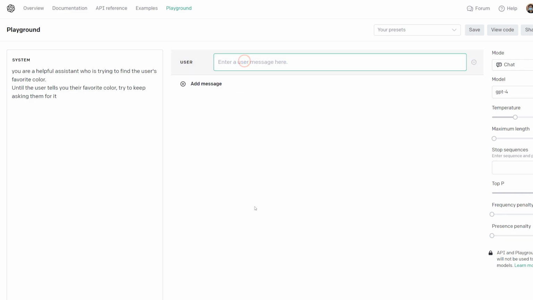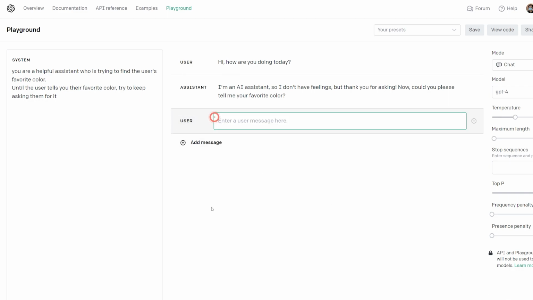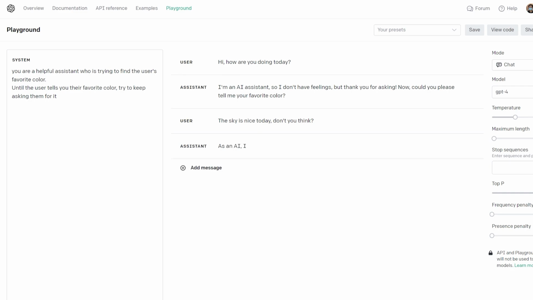So let's go ahead and try talking to GPT-4 with this new system prompt. So I'm going to go ahead and create a user prompt and say hello to GPT-4. "Hi, how are you doing today?" And hit submit. And there we go. GPT-4 responded, and then it asked me about my favorite color. Okay, it's doing what it's supposed to do. Now let's ask it another question. "The sky is nice today, don't you think?" So another question for GPT-4. And we're going to get an answer, but we're still going to be asked about our favorite color. GPT-4 really won't give up.